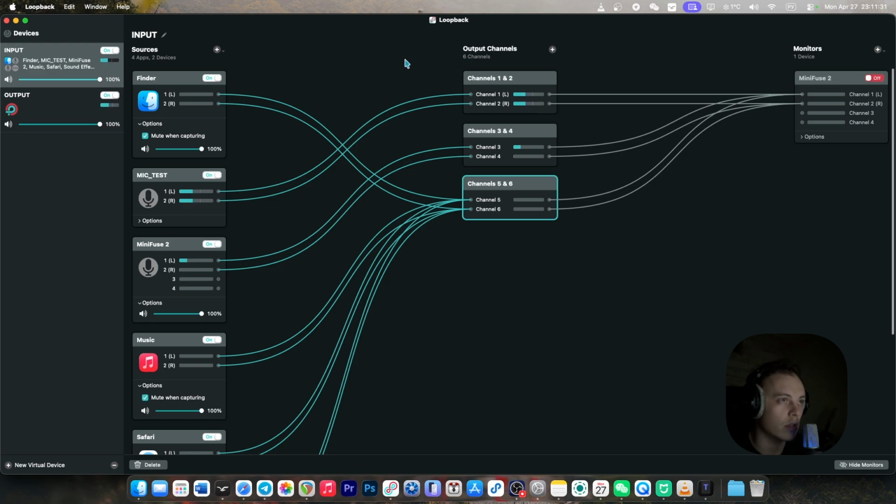Each source goes into its own channel pair. So as you can see, mic goes to channels 1 and 2, interface goes to channels 3 and 4, and desktop audio goes to channels 5 and 6. So yeah, this separation is critical. It allows us to process each source independently later. Now, this virtual device becomes our main input for the DAW.